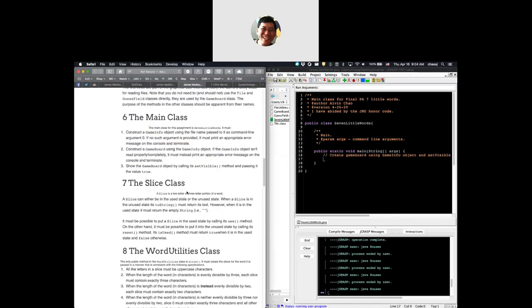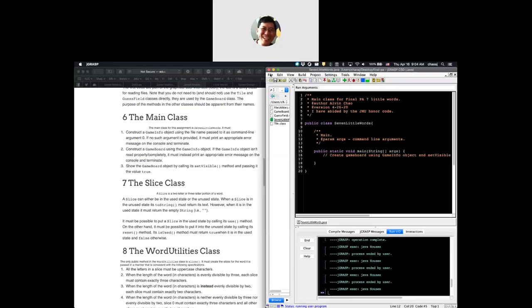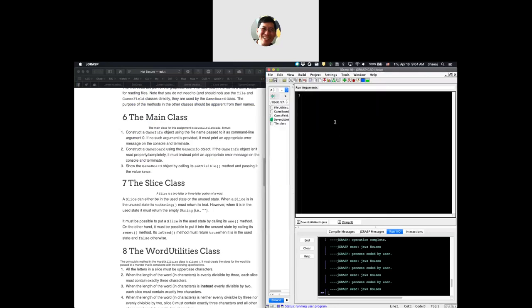The slice class. So we need another class here that's called the slice class. I'm going to do public class slice. This is going to work with the slices of the words here. So slice can be either in the used state or the unused state. When a slice is in the unused state, its toString must return its text. However, when it is in the used state, it must return the empty string, blank.